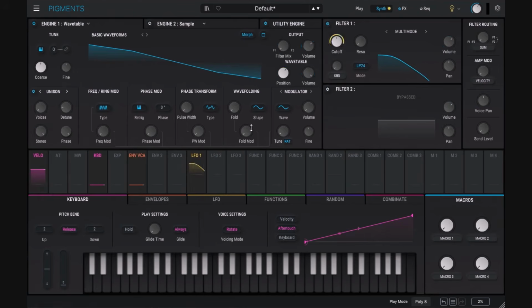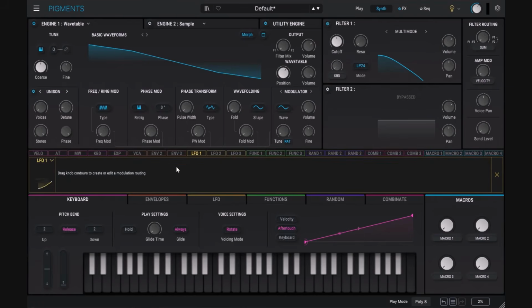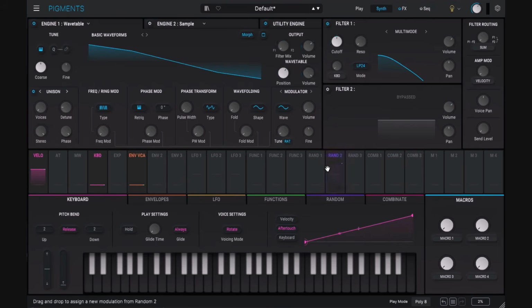Now, what happens if I want to delete this? Well, you can go to the assign, but if you go here, you hover and you go to the depth, you can double click and it will go back to 0. And 0 means no modulation, so it will remove it from the modulation source. So that's one way of doing this.